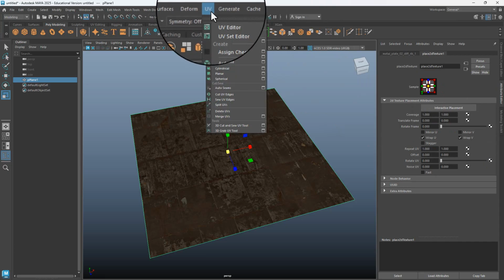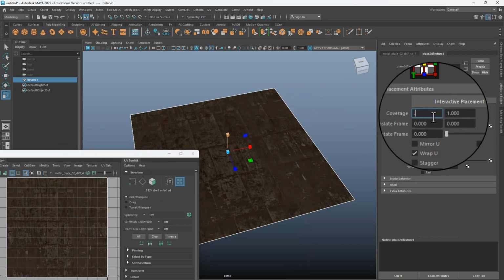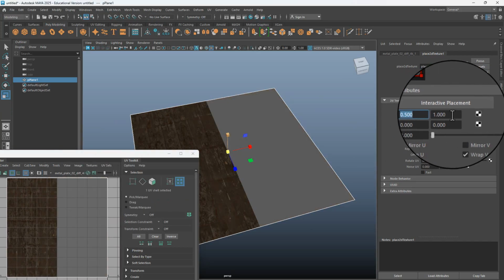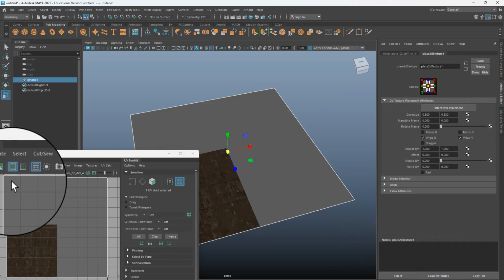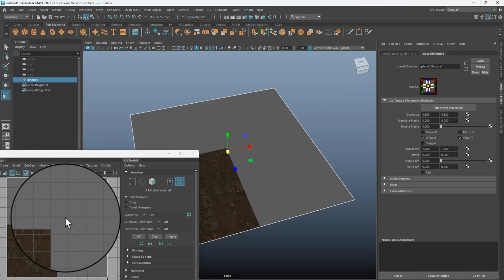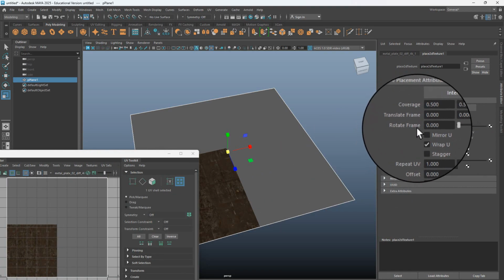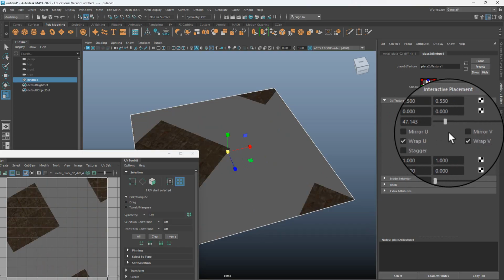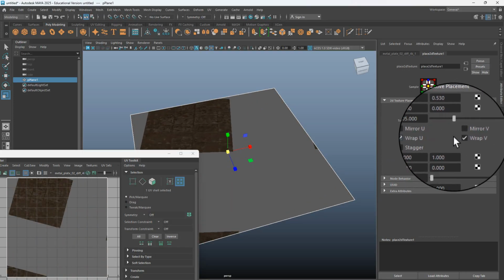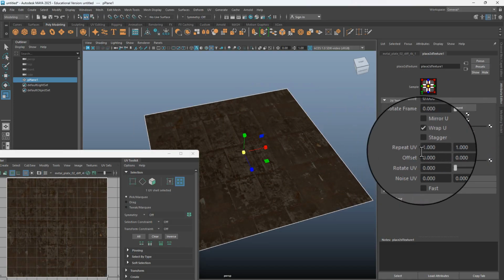Let's open here the UV editor again. And now if I change the coverage, 0.5, and by the way, if I hold down Control and squeeze down, you can see it's changing the mapping of that texture, the way it's processed. Now, check this out. If I go to the rotate frame. Okay. Now the important one that I want to show you is right here.